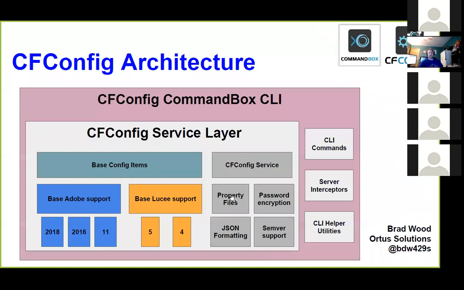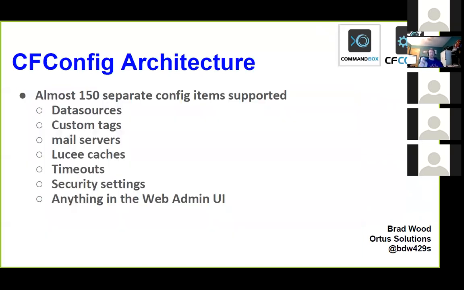There's the service layer, there's support for property files, password encryption, JSON formatting, semantic versioning, right? All that's wrapped up in the service layer. And when the service layer is wrapped in the CommandBox CLI, this provides the CLI commands to access all that service layer from the command line, as well as interceptors that listen to things that servers do, and some helper utilities. So I just looked today, and there's almost 150 separate configuration items supported.